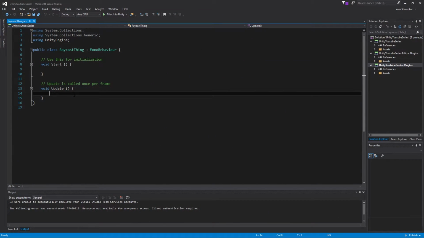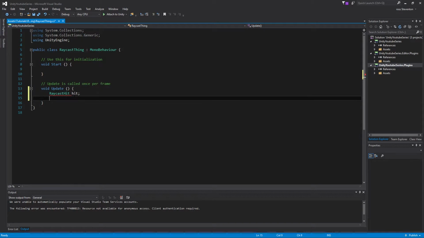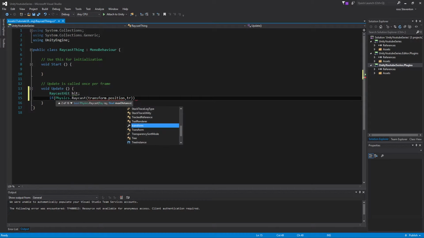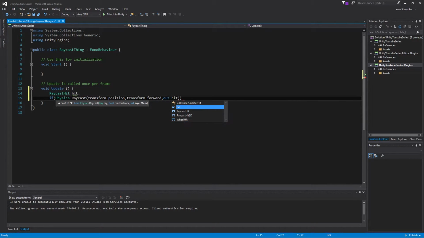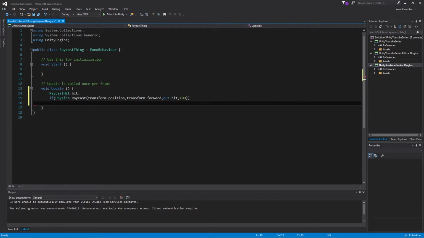Right. So for this, it's fairly simple again. We're going to do a raycast hit. We're going to do if raycast hit. Oh no, sorry. If Physics.Raycast, transform.position, transform.forward, out hit, and then we're now going to set a distance of 100. So I'll explain what's going on here.